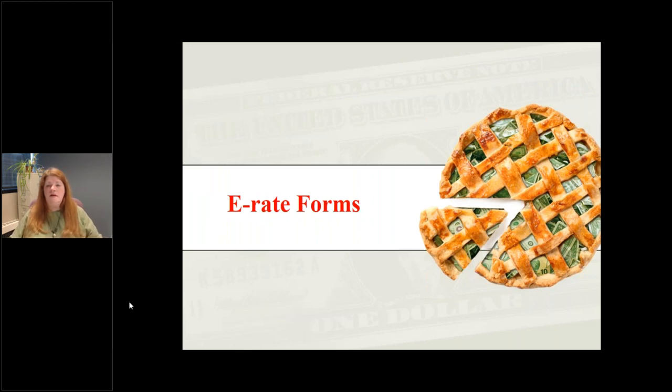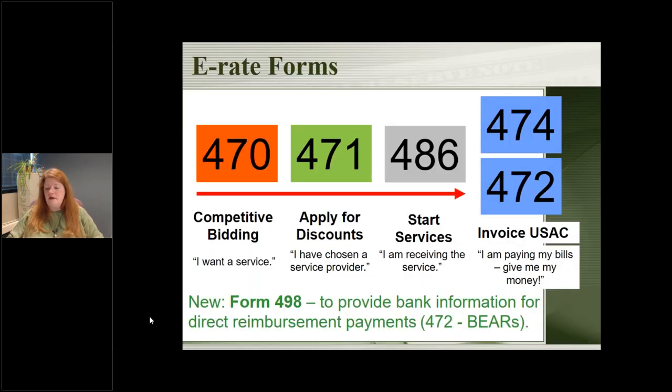All right, so on to the various E-rate forms. E-rate is an ongoing process that you do throughout the year. There are multiple forms that you submit, and we're going to go through each one of them now. There are four basic forms in the E-rate process. The first three on the list, 470, 471, 486, everyone always does those every year. So you definitely have those three forms that you do. The last form, 474 or 472, depends on your situation, and we'll get into the details about this.